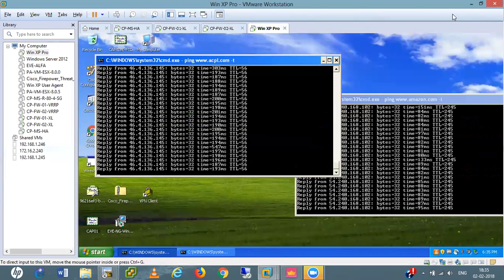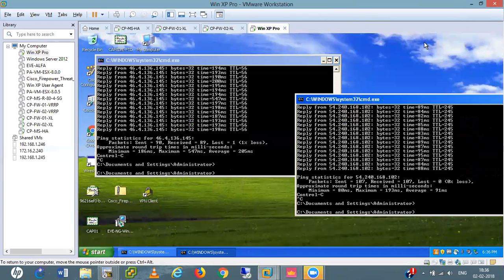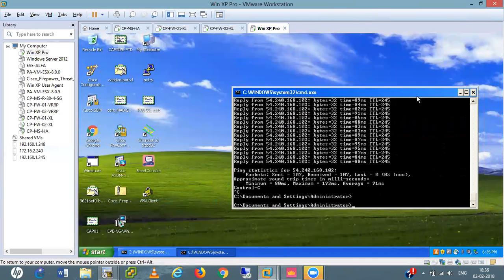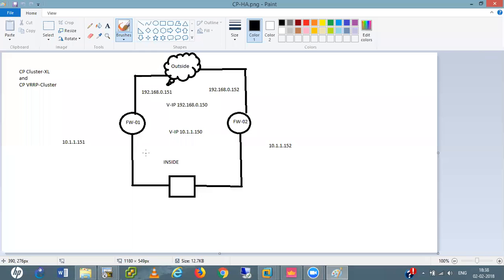So that is high availability in Checkpoint. Let me pause the video for a couple of minutes. So I have this topology.